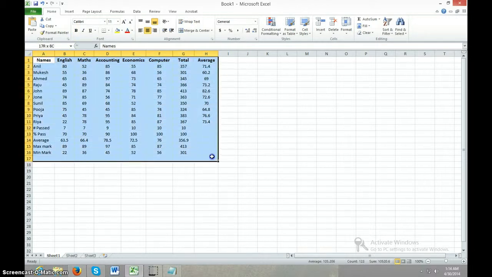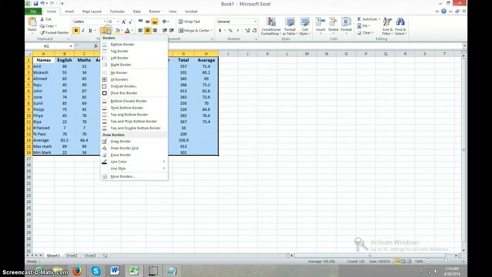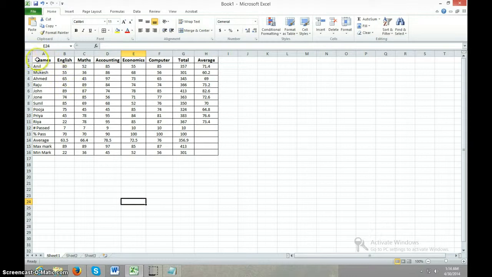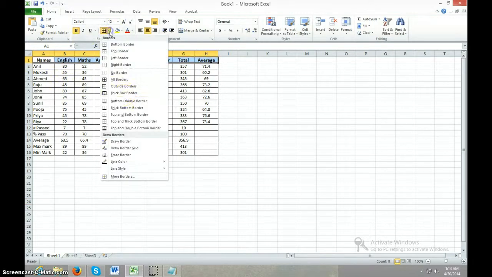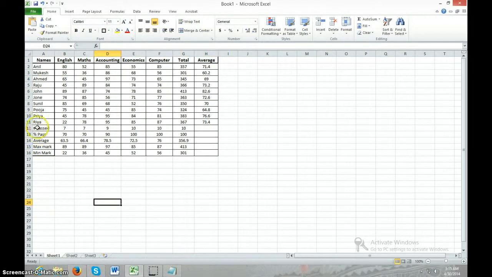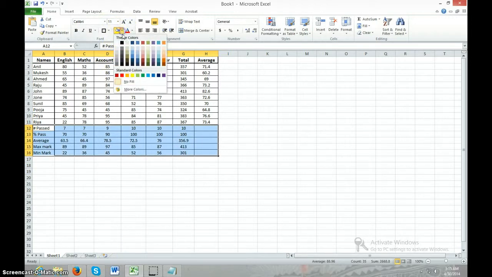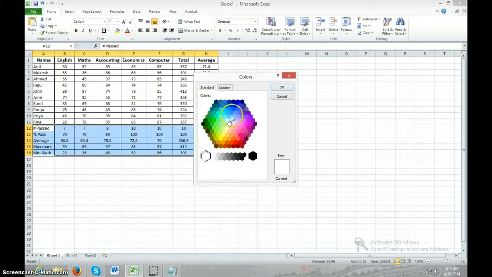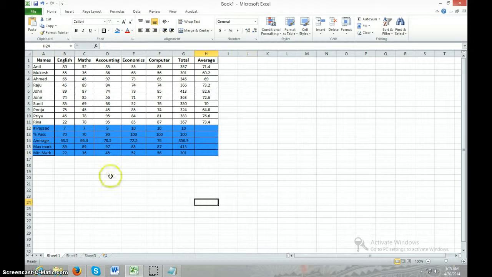We can also insert a grid if you want. This is inserting grids. We have to go to borders and select all borders. It will insert a grid. Now to highlight this, we can also use a thick box border. Now we can differentiate this cell from others by giving a cell color. And you can choose from more colors.